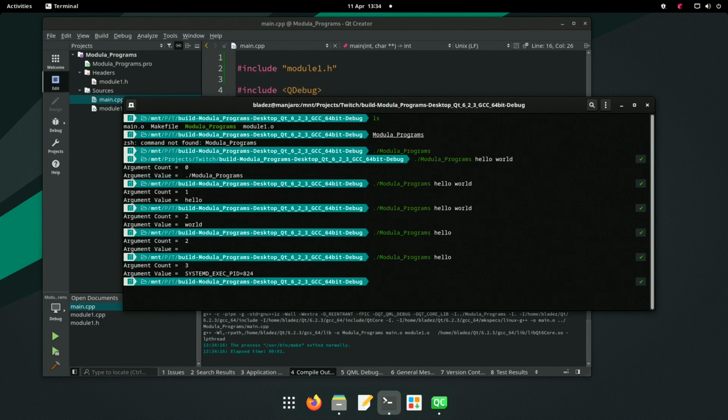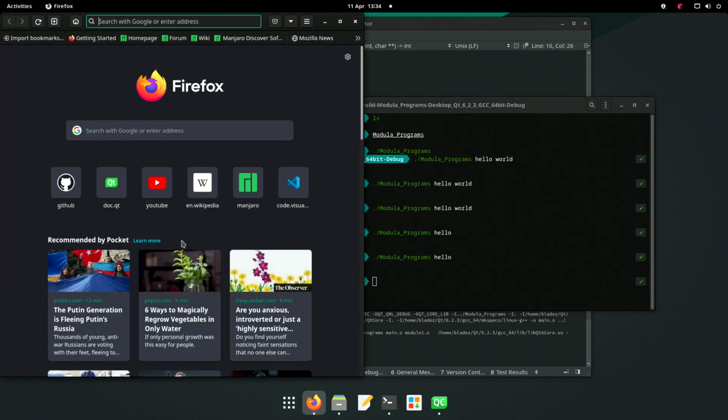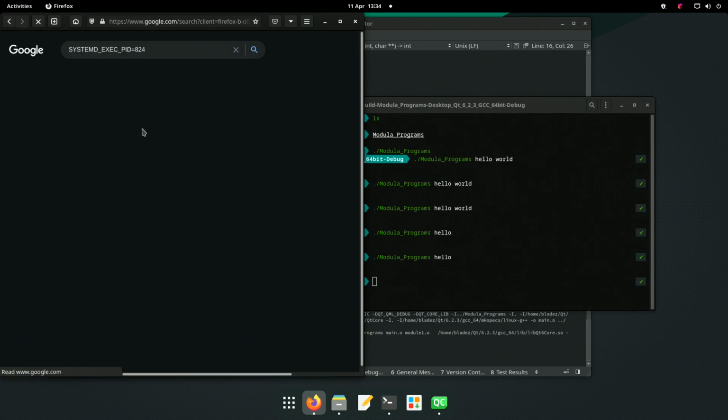System D exec PID 824. That's an error. That error is SIG fault. Access of memory outside the boundaries of your program. That's the operating system trying to protect us, I guess.